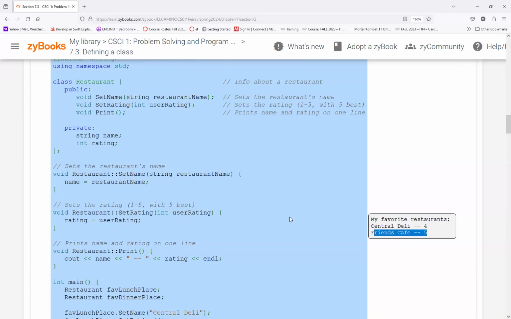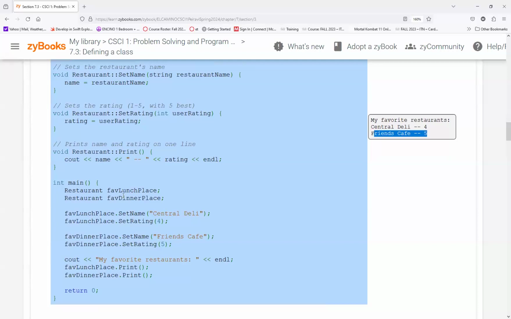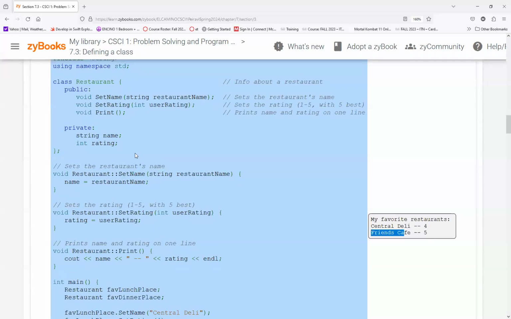We have two different objects of the class. One of them is Central Daily. One of them is the Friends Coffee. One of them is favoriteLunchPlace, whose name is Central Daily. The other one is favoriteDinnerPlace, whose name is Friends Coffee. This is how we can create an instance of a class, and then how we can create setters and getters, and then call them. I'll talk about getters later.